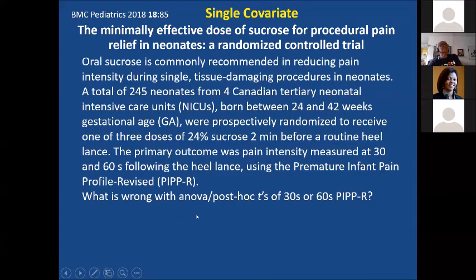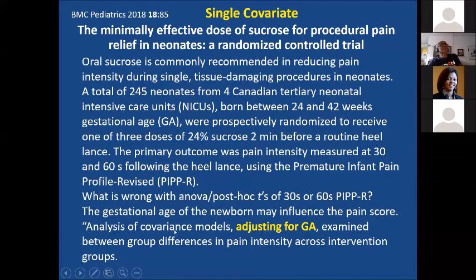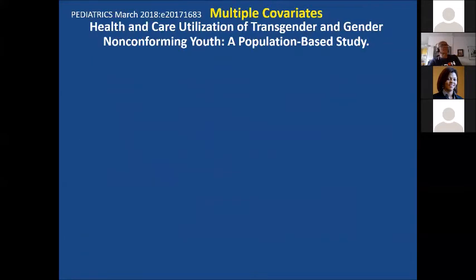If you say, well, why can't I just do post hoc t-tests of 30-second or 60-second pain score? That's the outcome, and I have 3 doses, I do it one way. But it turns out the gestational age may influence the pain score. As I mentioned, apparently the more premature babies experience more pain. And so they did an analysis of covariance adjusting for gestational age. So this is what we're going to do. But the reason for me to go through this, I'm going to come back to this example and show how some of the other functions as well can be used here.